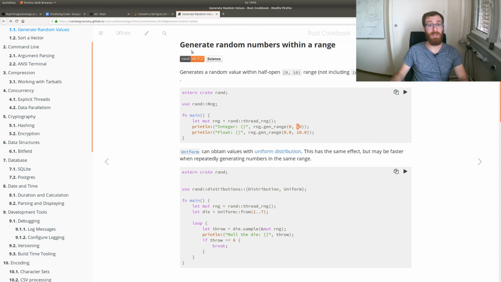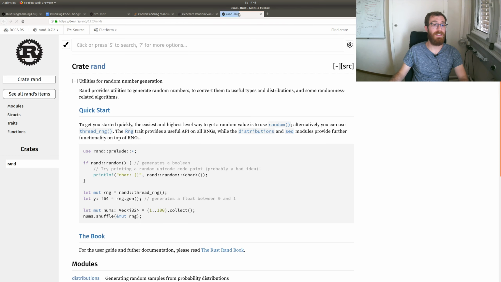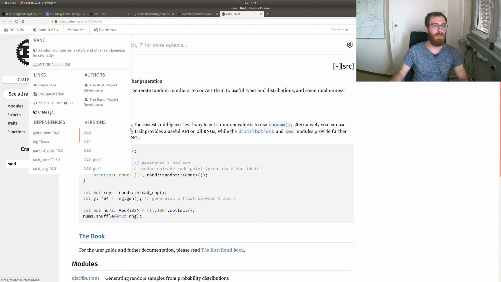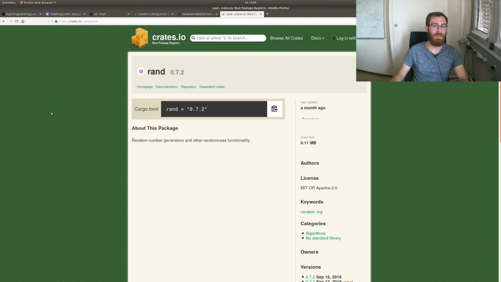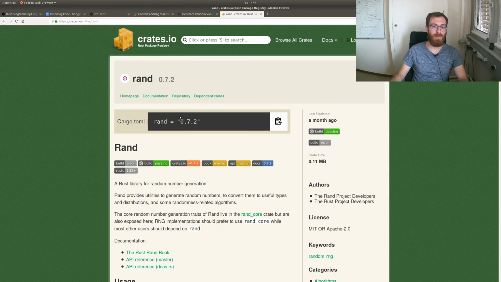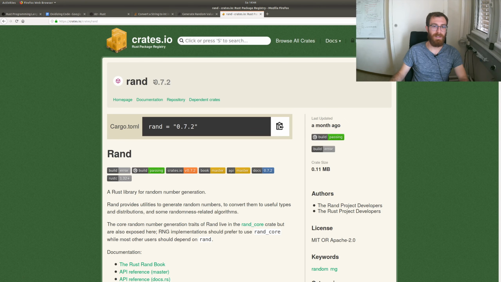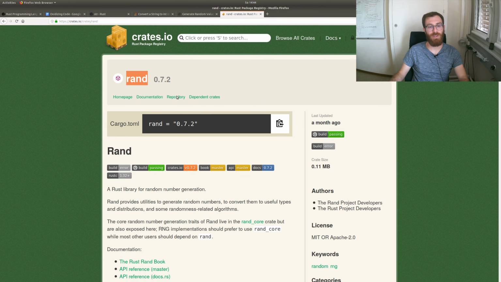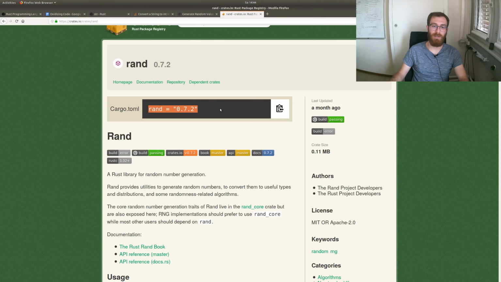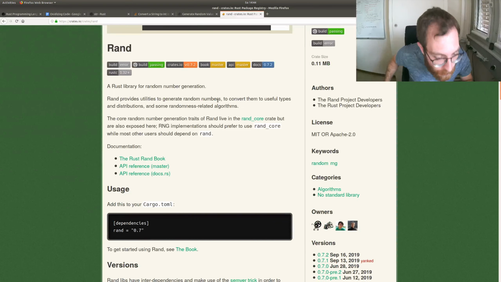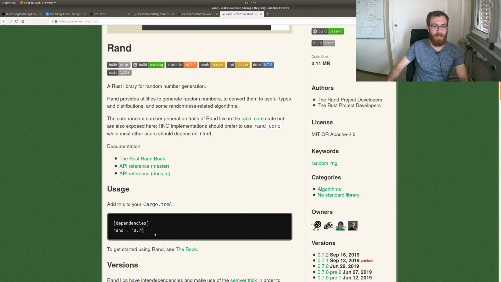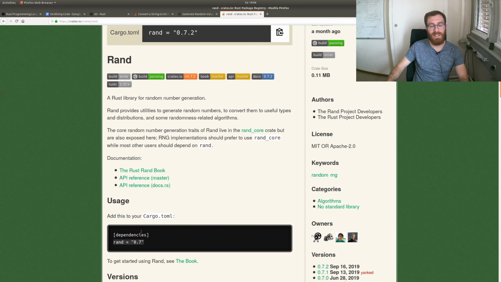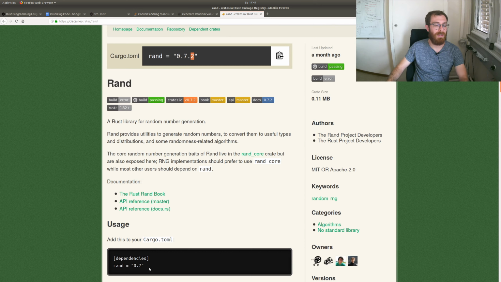So let's try to do it. First of all, let's get the dependency. So let's go here, see the dependency, the crate rand version 0.7.2, and we need to add this one to our Cargo.toml. If you look carefully, we suggest adding 0.7. This is just a minor version, should not change anything. So our suggestion is to just add this little part to our Cargo.toml.